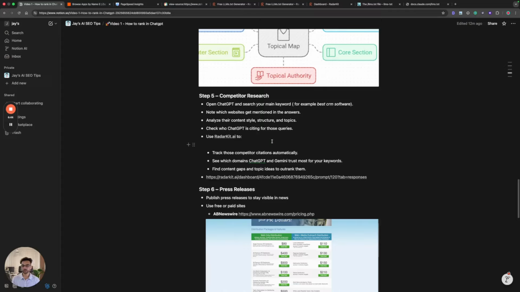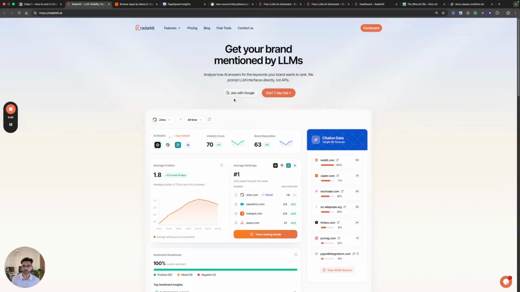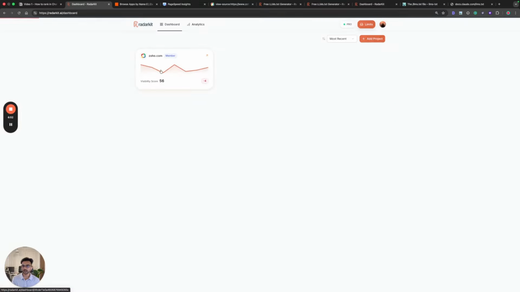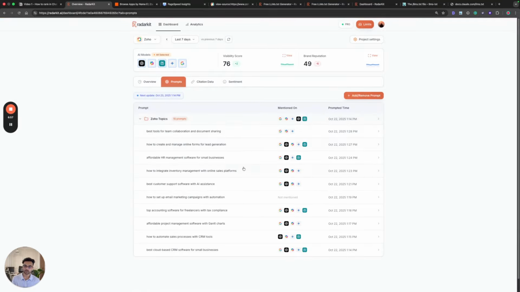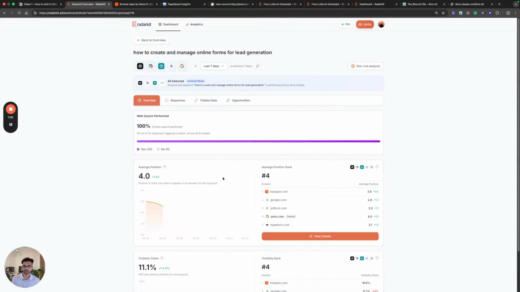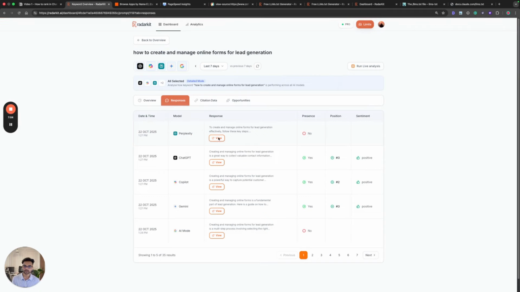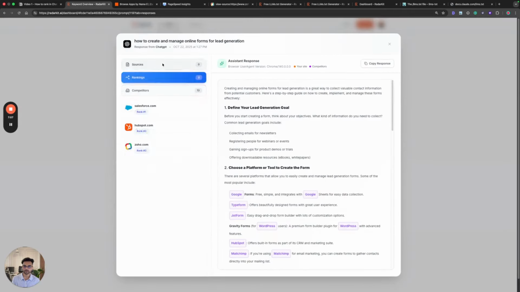If you're not able to do it, if you have multiple queries, what you can do is just open RadarKit.ai. And for now, I have added Zoho. And what RadarKit does is prompt your keywords in real time to all the LLMs every single day. So you can check the responses every time to see whether your brand has been mentioned or not.